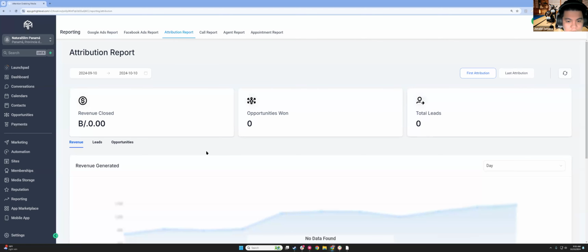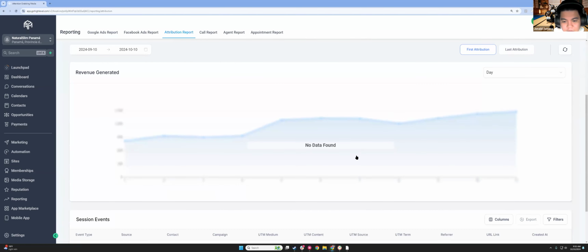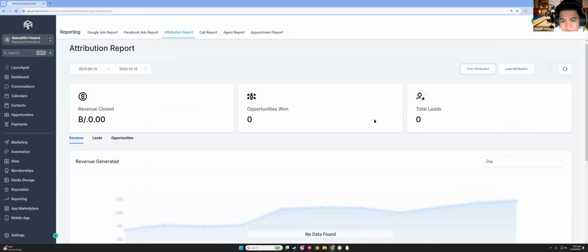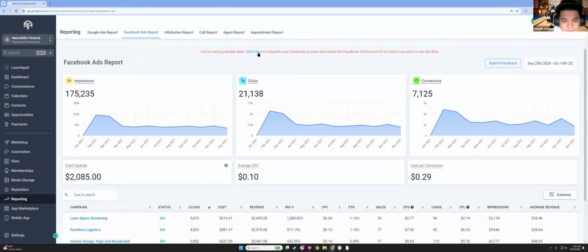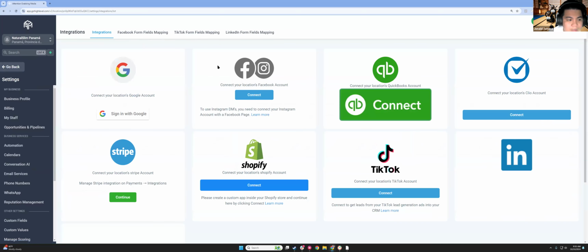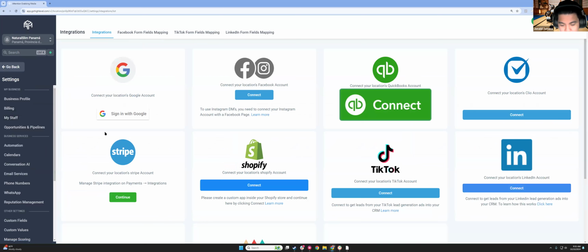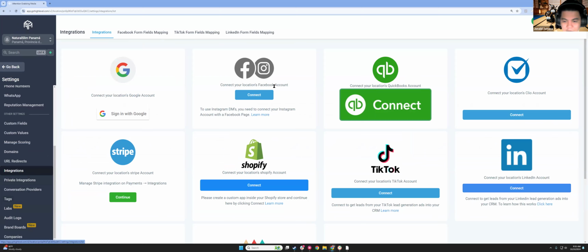You also have your attribution in here. Pretty much has the data on how your leads are doing, if they're currently being closed, those kinds of things. So let's go back to the Facebook ads report. Now, since this is sample data, you should click here on the highlighted icon that says click here to start with the integration. And as mentioned earlier, the second option to go about this route is by going to settings and then again integrations.